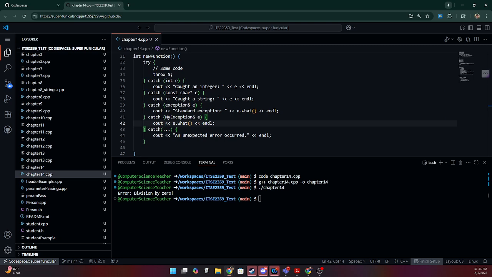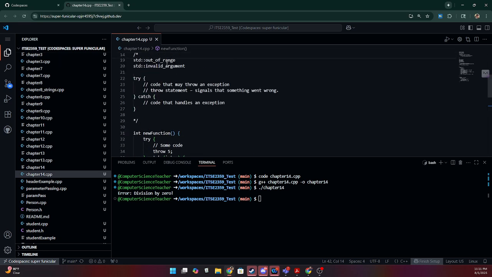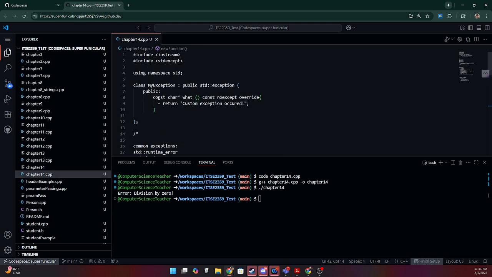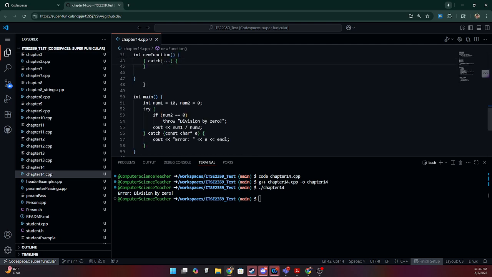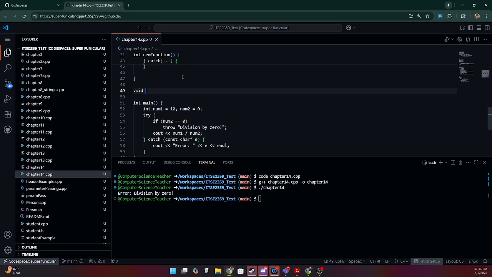Older versions of C++ allowed functions to declare what exceptions they might throw. But now we use noexcept to mark functions that never throw. And the way that would look is if we were to make, I'll just create a shadow function here. We would write something like this. It would say void, this is this function.